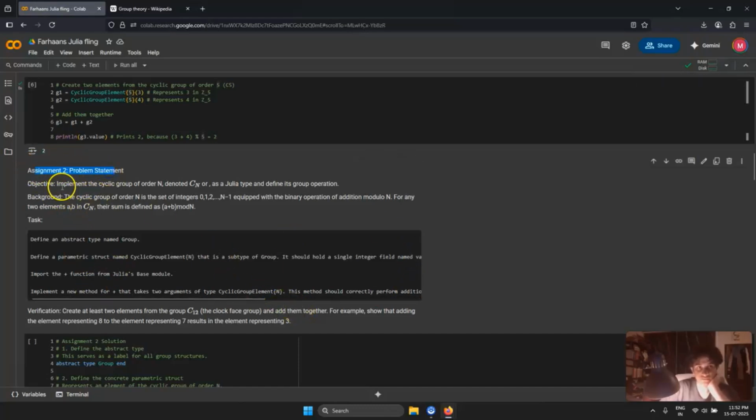So assignment 2. Today we'll be just writing down everything we've learned. We're going to define a cyclic group of order n as a Julia type. We're going to use abstract to define our group. We're going to define an abstract type named group. Then we're going to define a parametric structure named cyclic group element, which is a subtype of a group, and it should have a single integer field. So that's why we put the value equal to int.